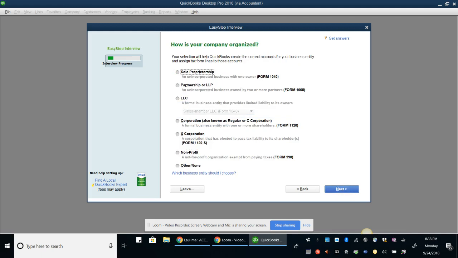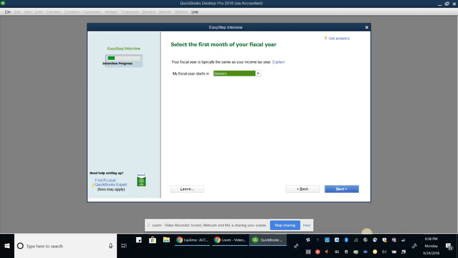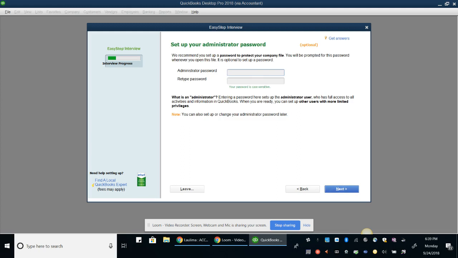How is your company organized? This is asking about the legal business. So they're a sole proprietor. Go next. Select the month of your fiscal year. So January, that's the normal start. And now set up your administrator password.